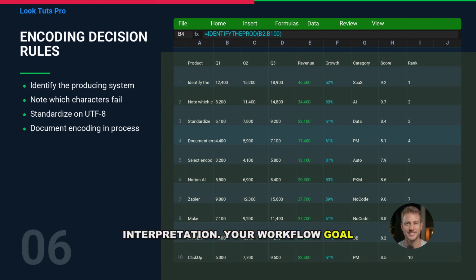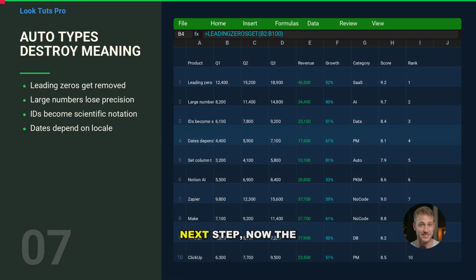Your workflow goal is to standardize. Ideally, you store and exchange CSV as UTF-8, and you document that in the process. If you share files across teams, this matters even more, because one person's Excel settings can hide the issue until someone else opens it. When you import, choose the encoding rather than accepting a default. That one decision prevents hours of manual fixing, especially when you have thousands of rows and you need exact matching for names and addresses.